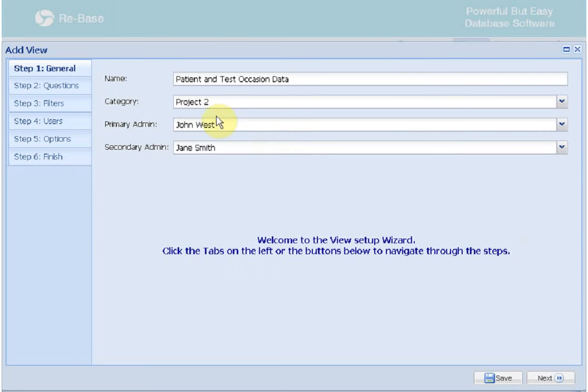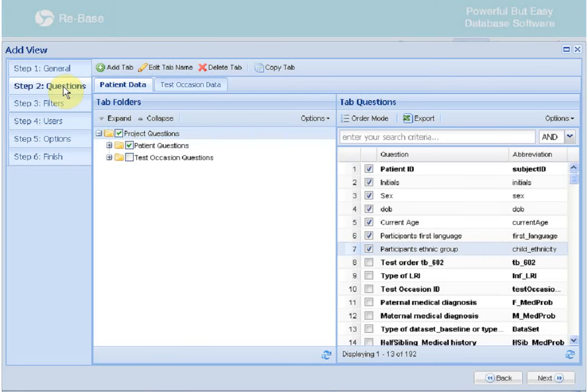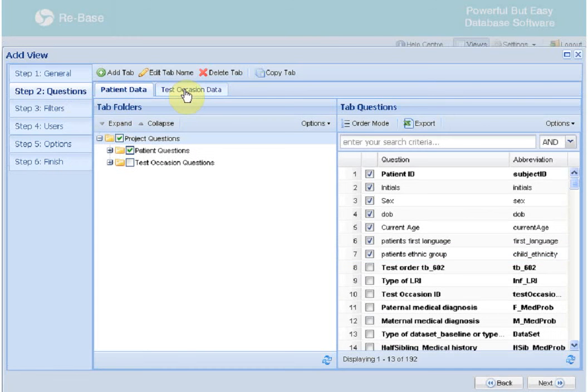Step 2 is where you can categorize your questions into tabs. New tabs can be created by clicking the Add Tab button. You can edit tab names by double-clicking on the title. And tabs can be deleted by selecting the tab and clicking the Delete Tab button. You can also select to copy the selected tab, which will also copy all of its contents.